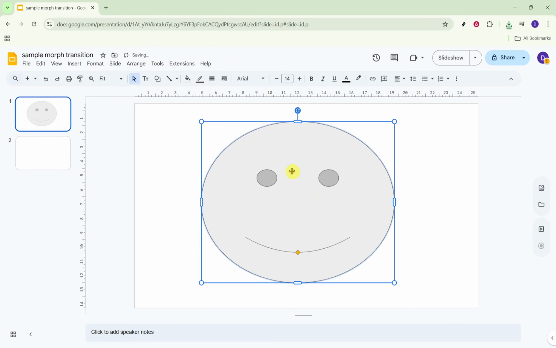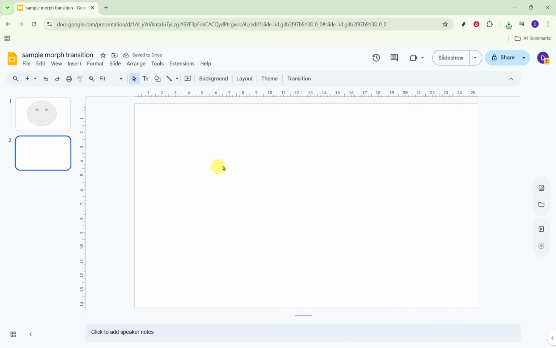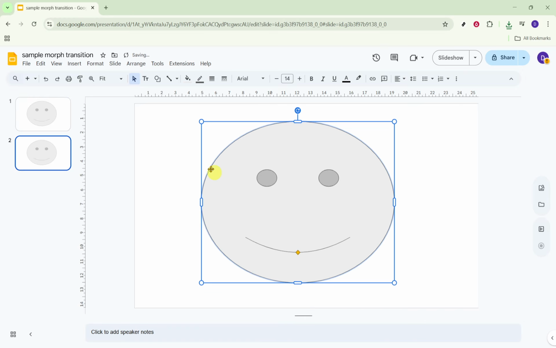With the smiley selected, right-click and choose Copy. Next, move to the second slide in your file. If you already have a slide too, click it in the left panel to select it. Right-click on the canvas and choose Paste to place the same smiley on this slide. Keeping the exact same object across slides helps create that Morph-like continuity.